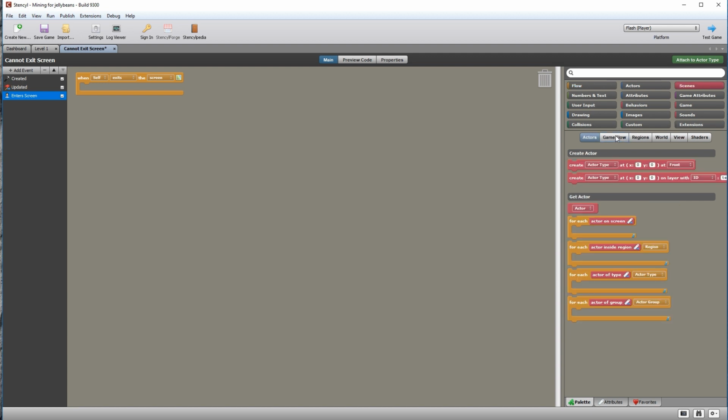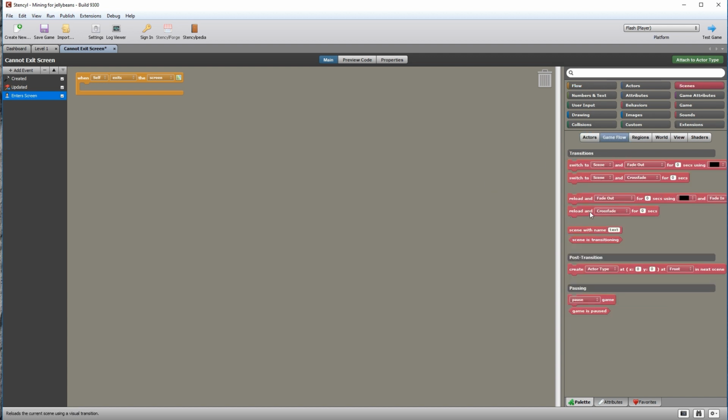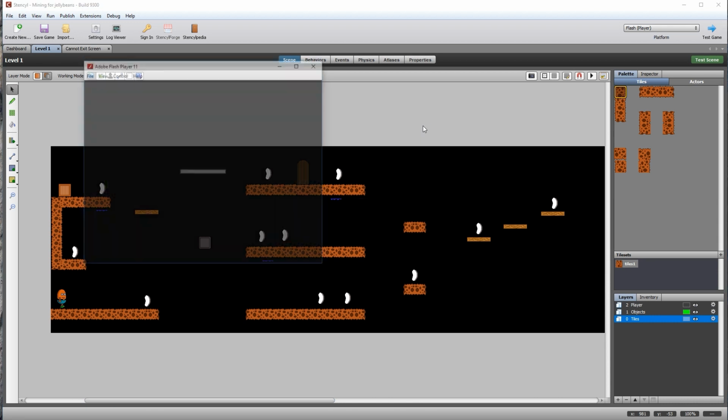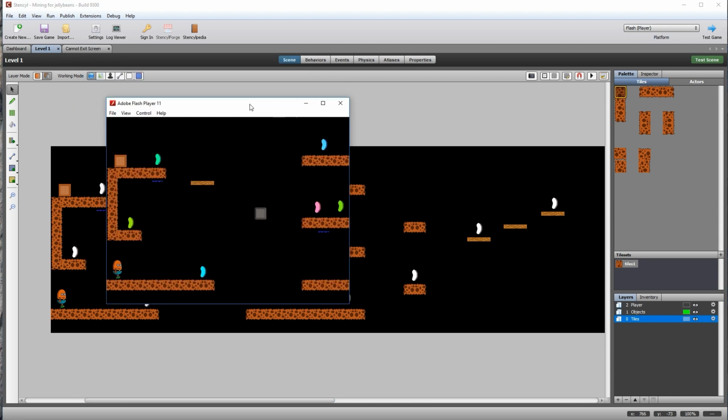Now it's under the scenes category and game flow. Choose reload and crossfade. And set this to 0.5. Now let's test the scene to ensure it does work. And we find that we still can't leave the scene, but now we can fall down the bottom of the screen and it does reset.